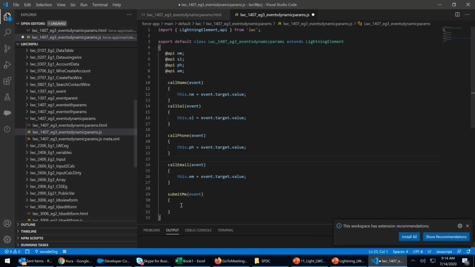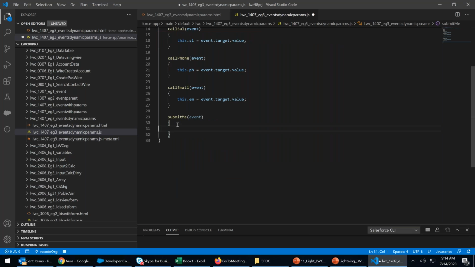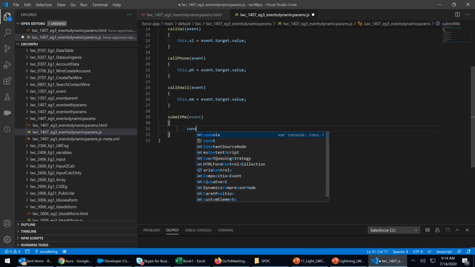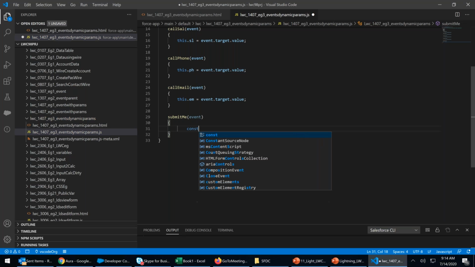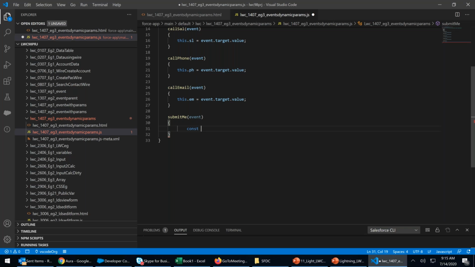Now, as soon as you click on submit, I want to create an event and dispatch the event. You can do it in two steps. Number one, we will create the event. How to create an event? const, a constant. I can give a name called submitMe, SM equals.